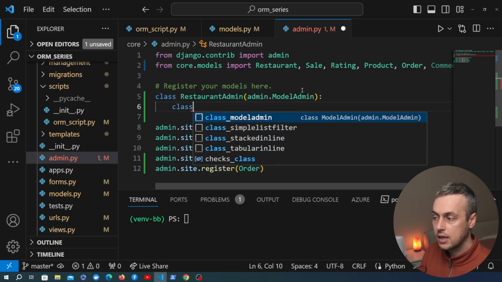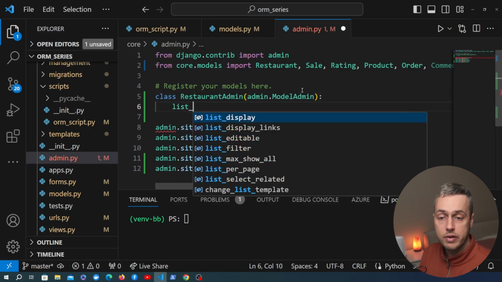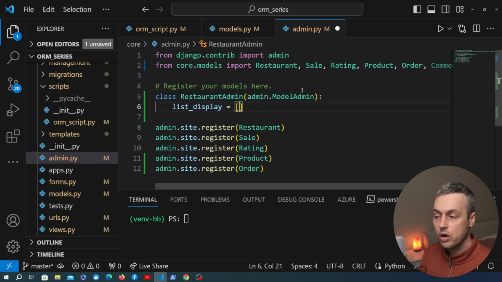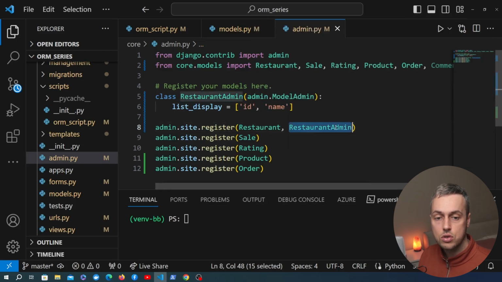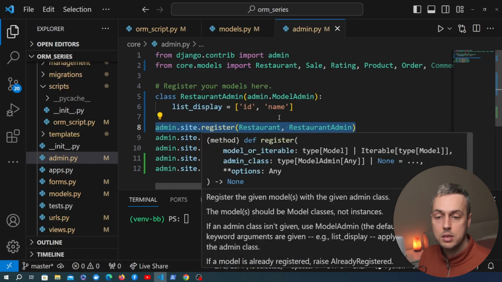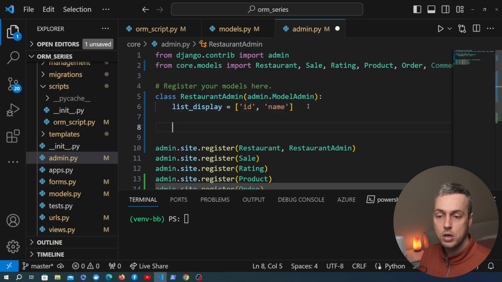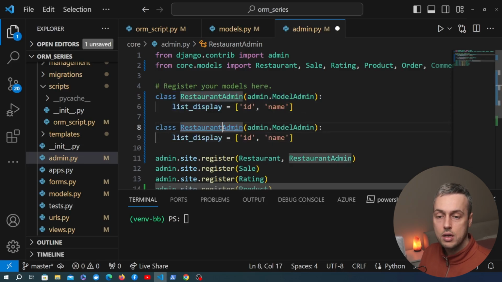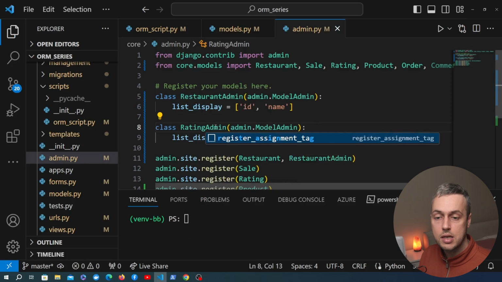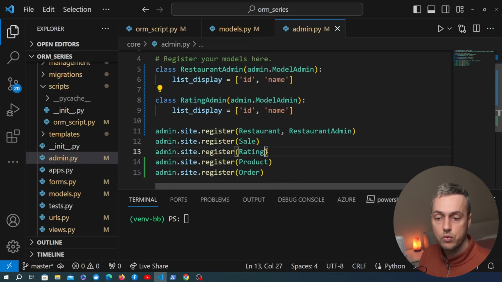And what we need to provide to that is a few fields here. Now I'm going to provide a list display field. So for a restaurant, we want to list out the ID of the restaurant and the name of the restaurant as well. And then we can add the restaurant admin as a second argument to admin.site.register. So we're passing that in to tell this function that we want to customize the admin for the restaurant model. I'm going to do the same for the rating model. So I'm going to copy this and we're going to call the class itself rating admin. And then we pass that into this rating model here.